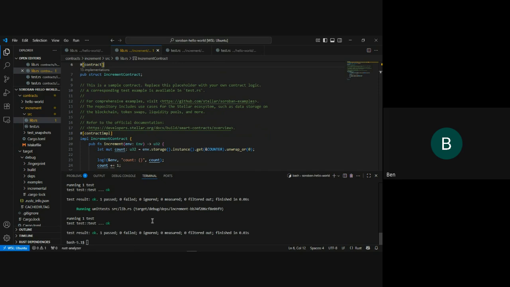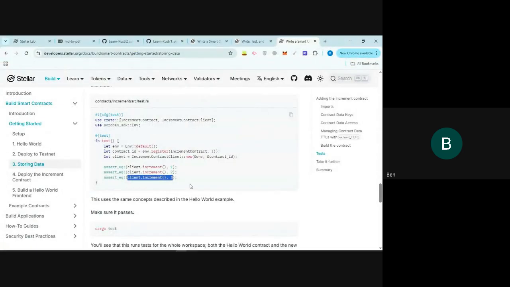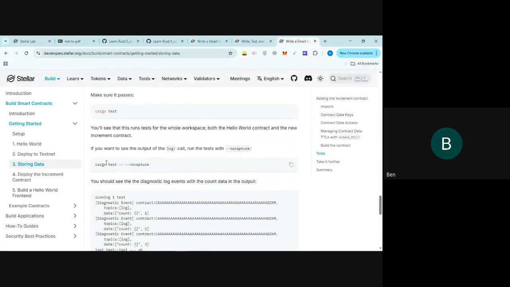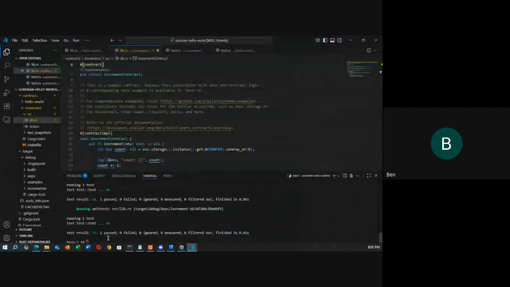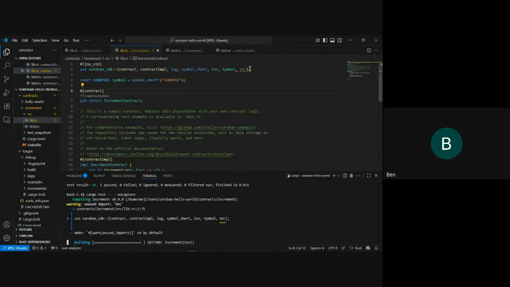So yeah, the test passed, but now there's also a way for us to debug and to see what is actually being printed. To do that, we use cargo test with no capture if you want to see the log. So this is what we use to see the logs. I'm going to paste it here. I forgot to remove this as well. Okay. So doing that will allow us to print it out.